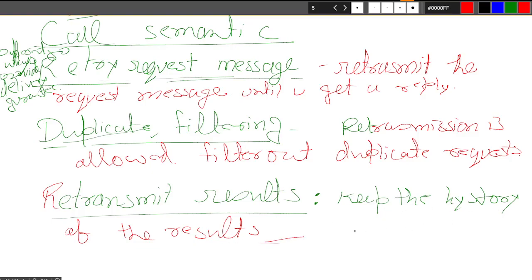Okay, so if you have this history of results, then whenever needed, in certain cases where a request comes again saying that we haven't received the result, if you have not saved the history of the results, you will have to re-execute the procedure. However, if you save the history of the results, you can retransmit the result itself. So these are a few things that you have to keep in mind.